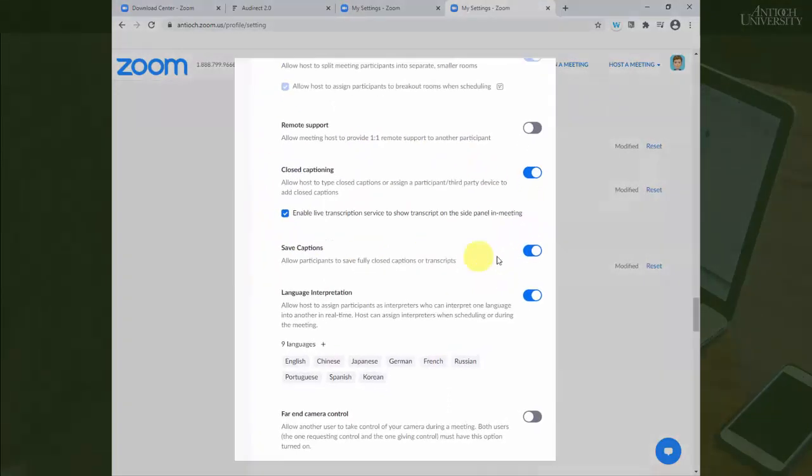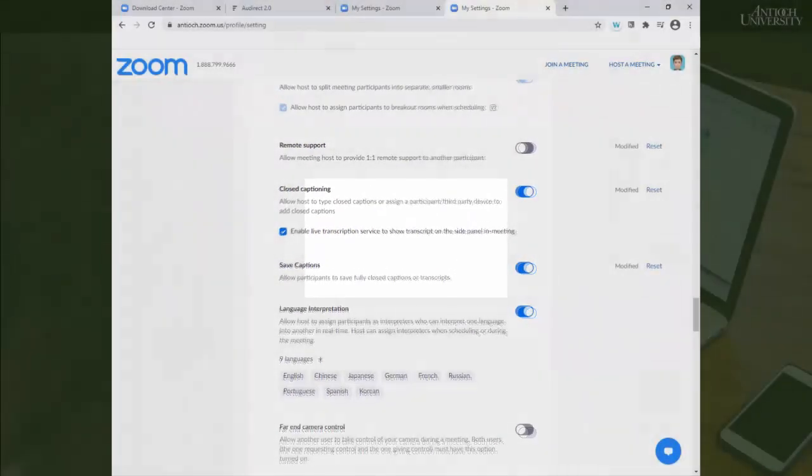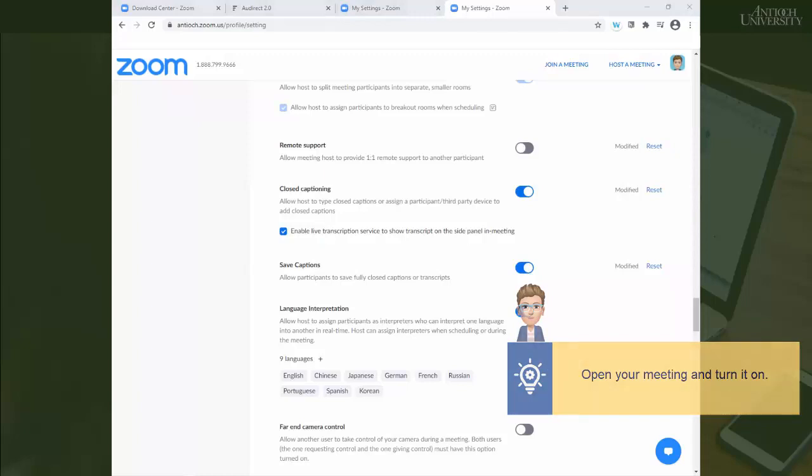Once your settings look like this, any new meeting of yours that you are the host of and that's in your meetings will have live transcription enabled. The next step is to open your meeting and to turn it on.